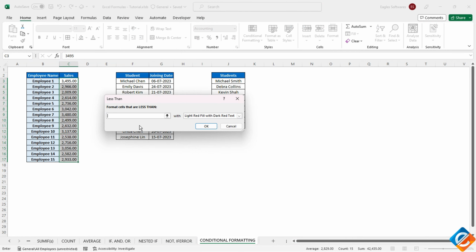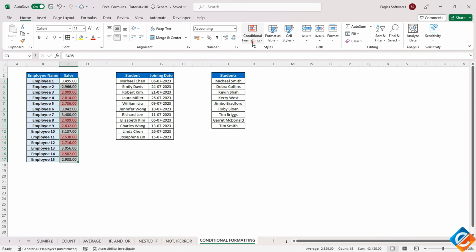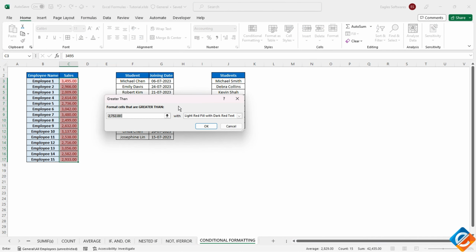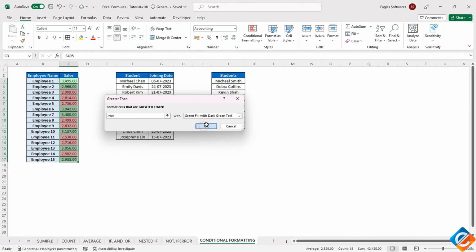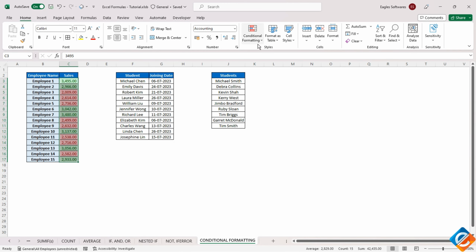Similarly, we can use less than formatting to highlight cells with values less than 2,900. Let's apply another formatting to the same range. If the value is greater than 2901, we'll highlight it with a different format, such as a green fill. Now, both rules have been applied to the selected cells, and you can see the visual changes.